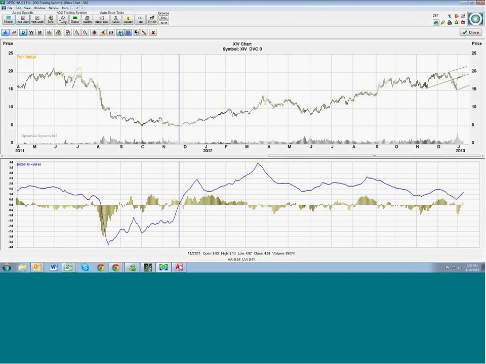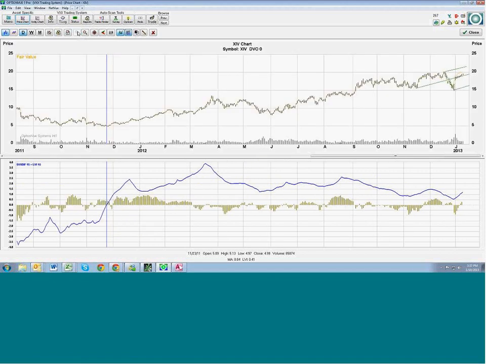Now this fair value line is nice because it gives you kind of an entry point to get in. You're definitely going to want to get in under that line. So right now the fair value line is saying that it's a good entry point. Okay, so it's full steam ahead with going long the XIV.